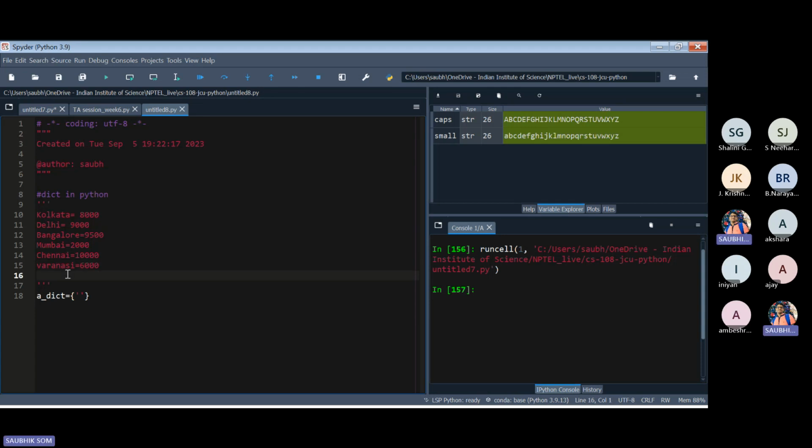Okay, so now I want to make a dictionary with this. How do I do this? These are the keys and these are my values, correct? These are keys: Kolkata, Delhi, Mumbai, Bangalore, Varanasi. So I have to write my key, that is Kolkata, then a colon, then my value. The value is 8,000. For the next element, there should be a comma. So this is my one key value pair. The next key value pair will be this one.